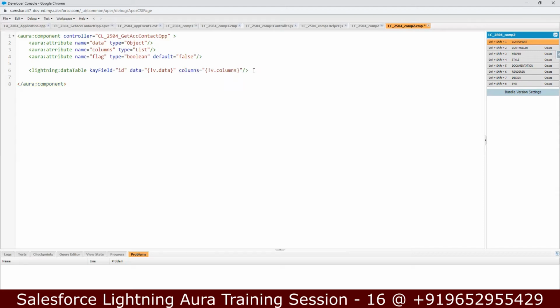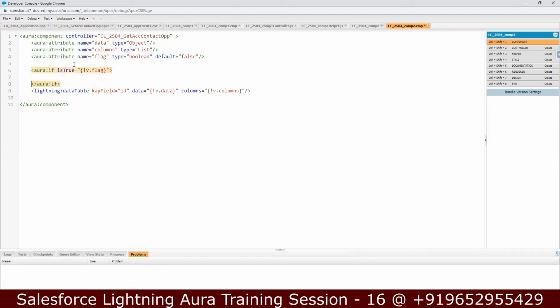Let's close this. So this table should be displayed only when my flag is true. That means when I have the contact details. So let's put aura if condition here. Aura if is true equal to v dot flag. Okay. So only when the condition is true, then only we wanted to display.